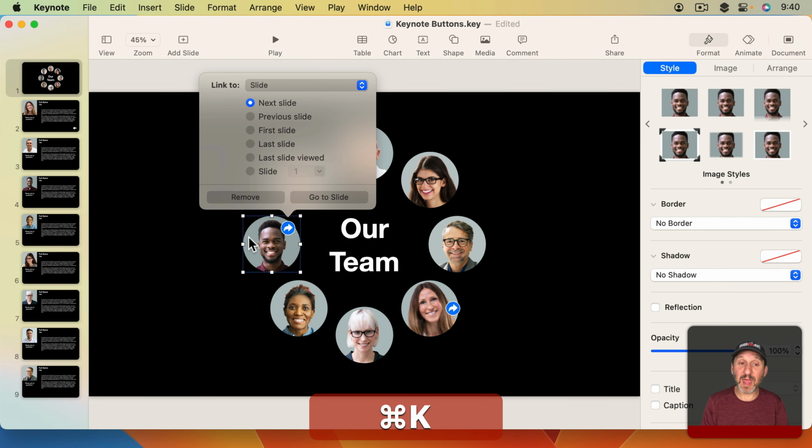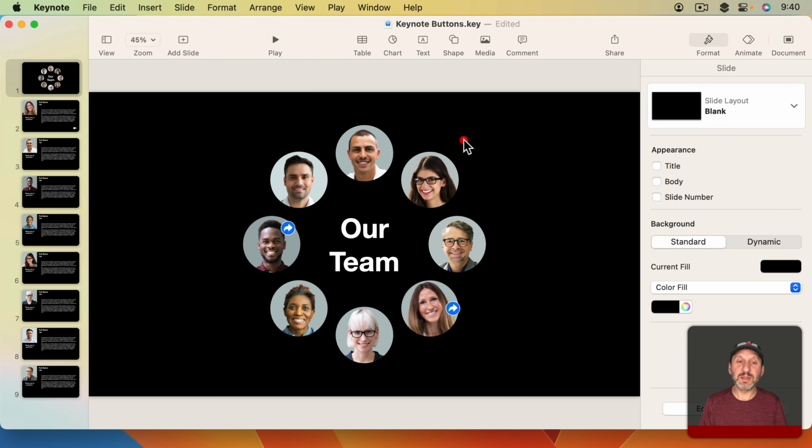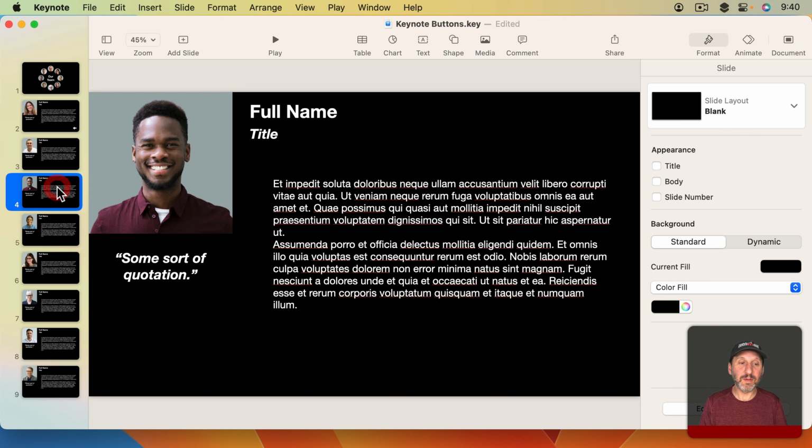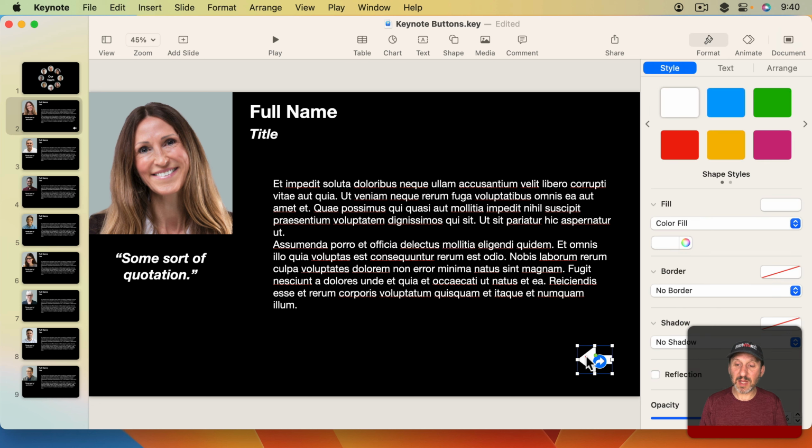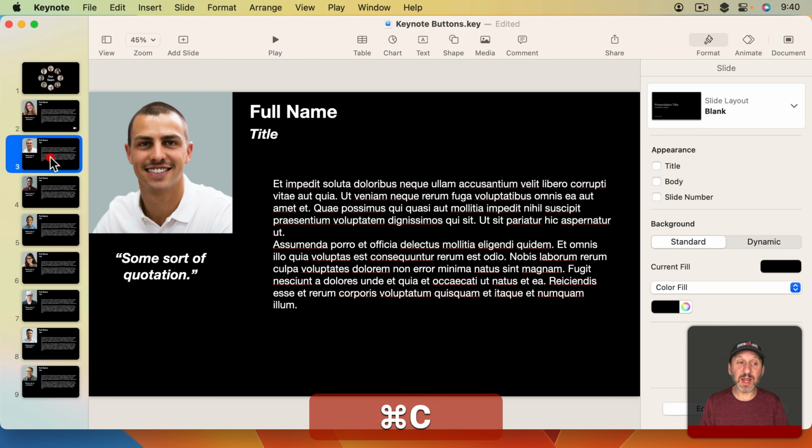I'm going to use Command K this time and I'm going to say I want to go to Slide, and in this case it's slide 4. Then on slide 4 I want to add that same back button. I can just copy and paste for that. So I'm going to select the back button there, and actually I can add that to every slide.